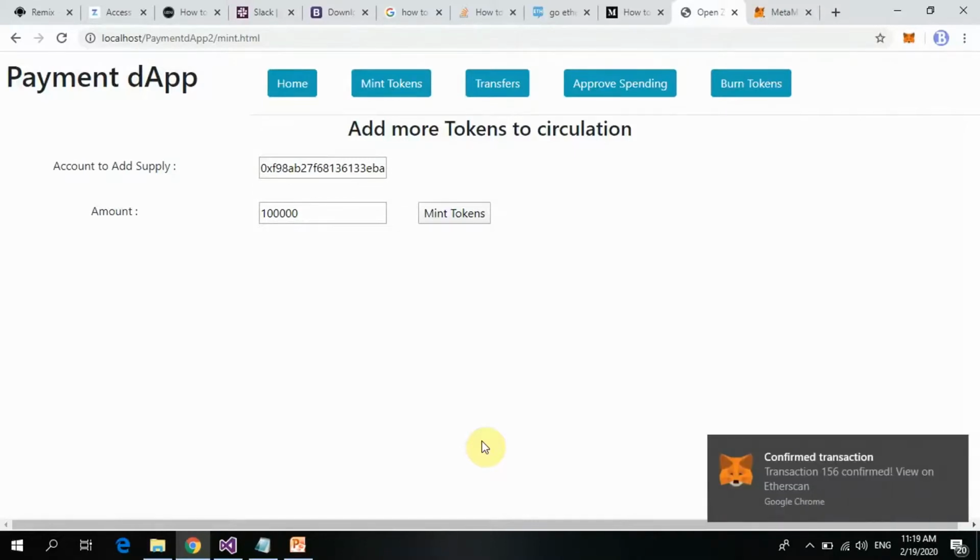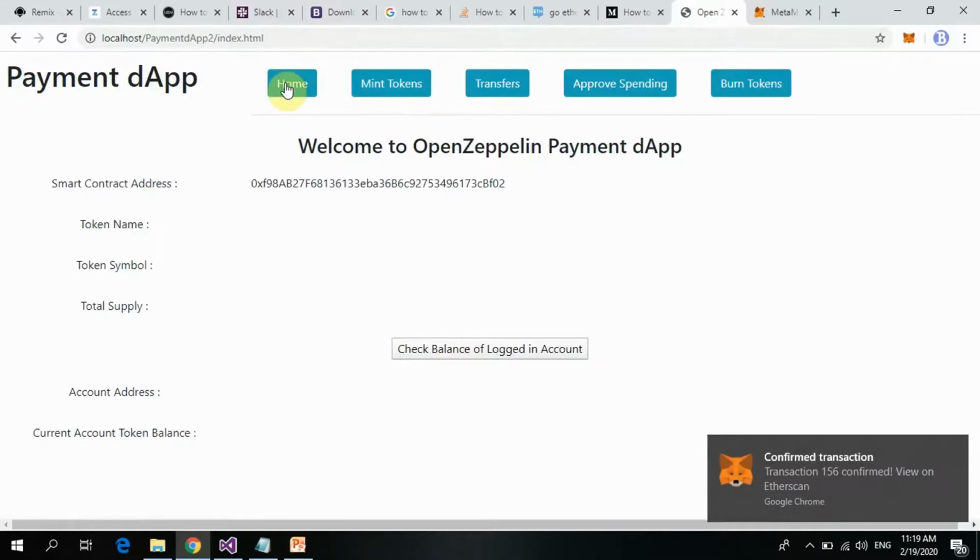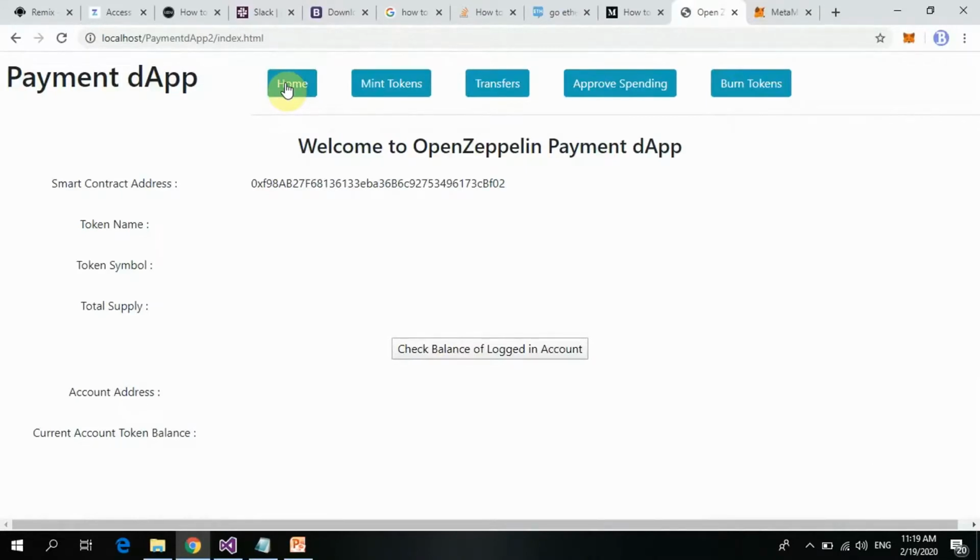Good, transaction 156 confirmed. View on Etherscan. Etherscan is a website where you view all the transactions that have ever been recorded on the Ethereum blockchain. There's a transaction hash, which is the key that you can use to view all your transactions. Anyway, you can see we've added 100,000 tokens. So if you go back to home, you will see we have 14990, which will now increase, I believe, to 15990, right?